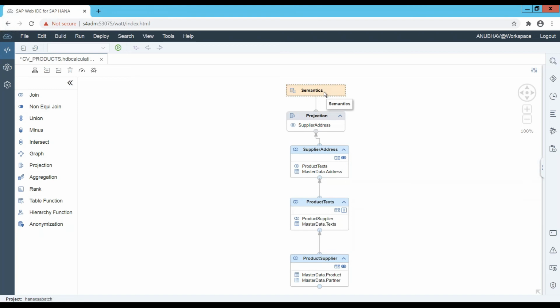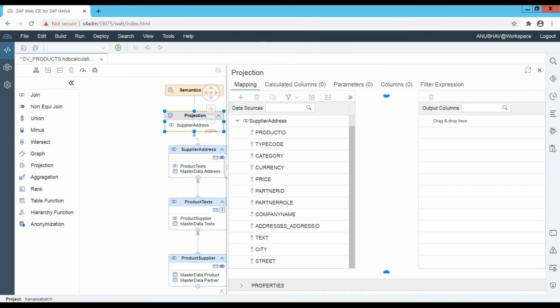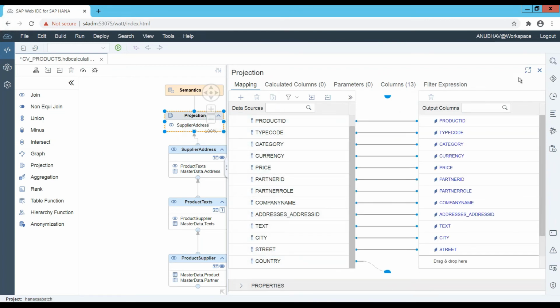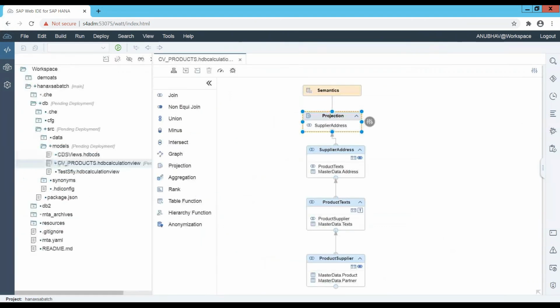Let's go to semantics finally and see what properties are finally being exposed. Of course, I have to expose from the projection all the columns which I really want in the output. We expose all the columns. And we can save this view. And of course, you will not have an activation option here like in classical HANA Studio. Rather, we have an option to do build.